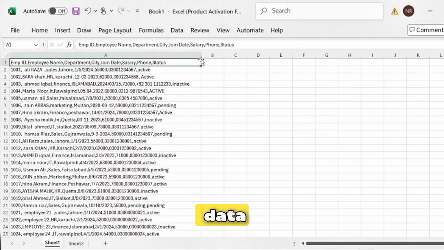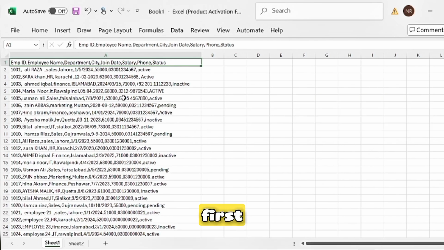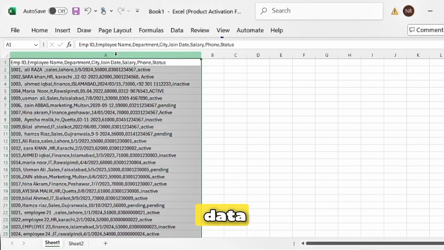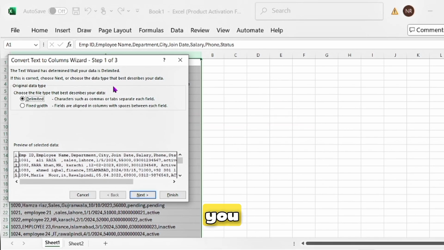If your data has multiple columns, this shortcut key cannot work. So then press shortcut key Alt A E. First of all, select all your data and press this shortcut key Alt A E. You can see that the Convert Text to Columns tab is open.